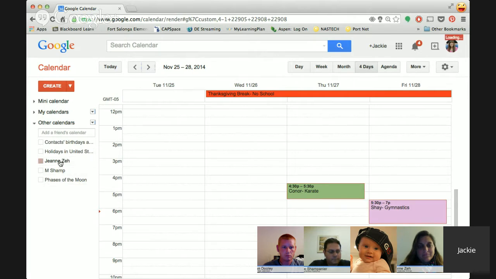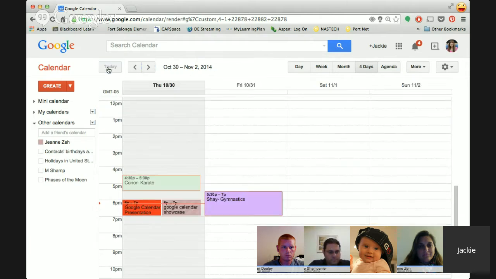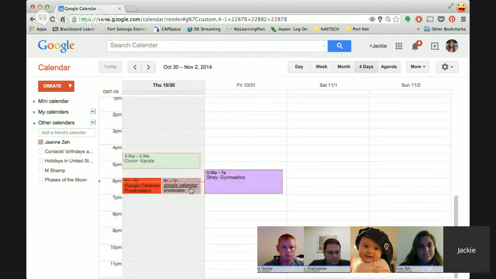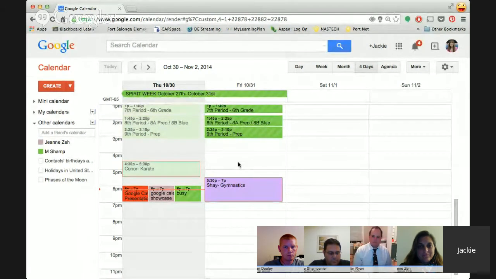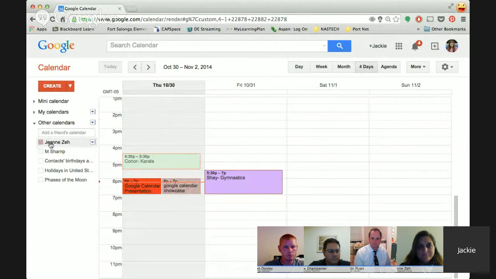If I click on Jeanne's calendar, let me go back to today, I can see Jeanne's events. And I know they're Jeanne's because of the color coded next to her name, so I can tell which events belong to her. If I click on to Mike's calendar, I can now also see the events that Mike has on his calendar. This becomes really handy when you're trying to plan events and see when you have common time available. I can simply turn on and turn off the events.